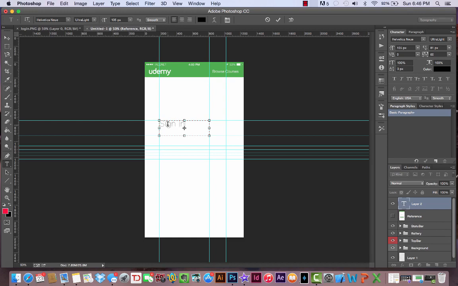Sign in with your, and I need to drag this out a little bit. There we go. Sign in with your email address. Okay, and that looks pretty good. I am using ultralight, and we're still using the Helvetica Neue. Ultralight this time because it's incredibly thin, and the size doesn't seem 105 pixels. Let's see if the size looks about right.